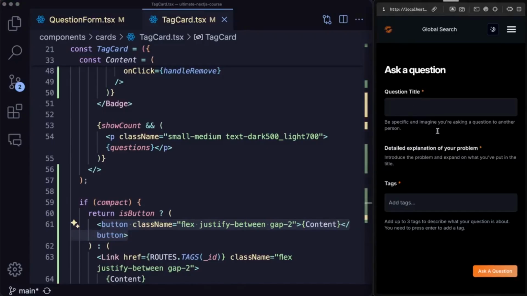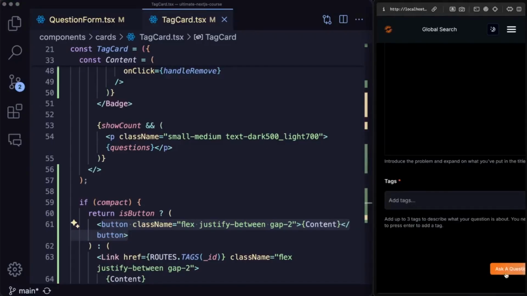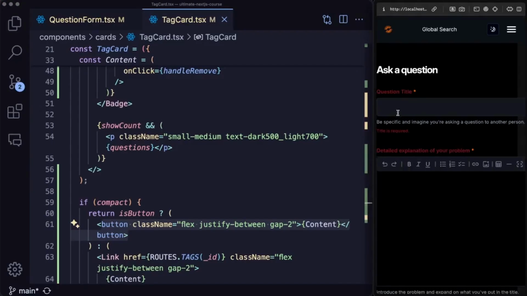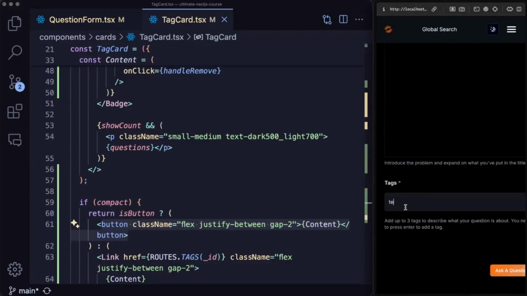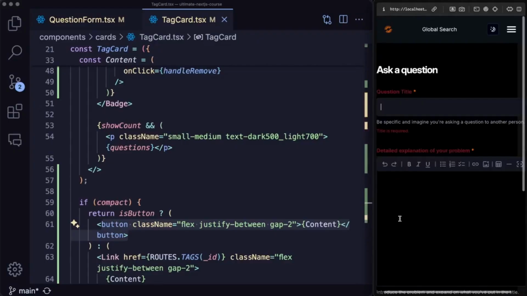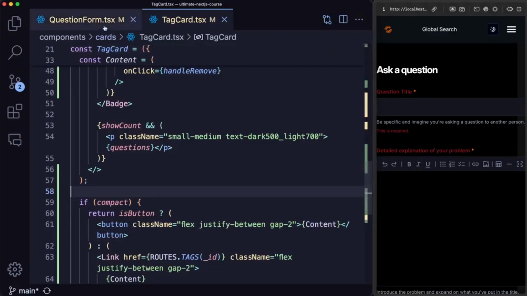Because you can see, if I reload, we have no errors. But what happens if I try to click Ask a Question? It brings us to the top and says title is required. The same thing happens when I create a tag and click it. It tries to submit a form, okay? So how would we make that not happen?